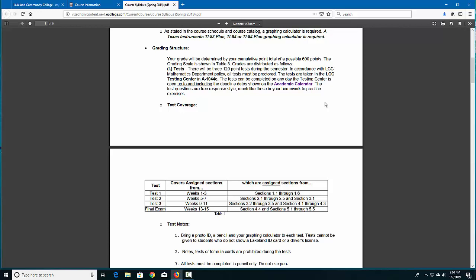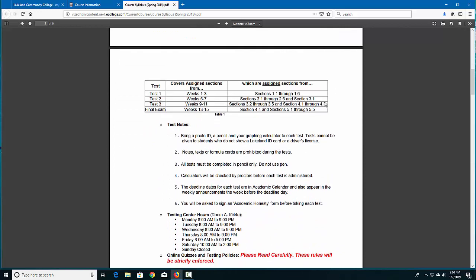Test questions are free response. They're going to be similar to what you see in the homework practice exercises. You see here in Table 1, I've identified the tests, what weeks, and the sections that match up to the test. For example, Test 1 is over the material covered in weeks 1, 2, and 3, and that corresponds to sections 1.1 through 1.6 in the e-text.